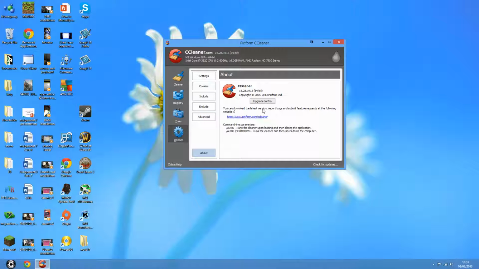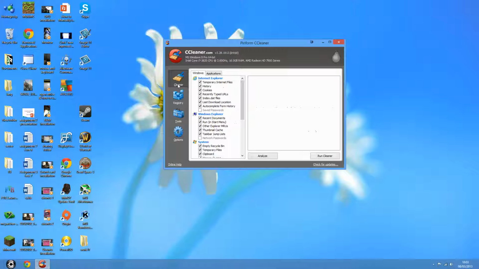You can upgrade to Pro. I've only got a free version, and I've heard the Pro version's pretty good. It'll also show a couple of your main specs for your computer. We're on the 64-bit version, Windows 8 Pro, i7, all that other good stuff. And yeah, this is really good.